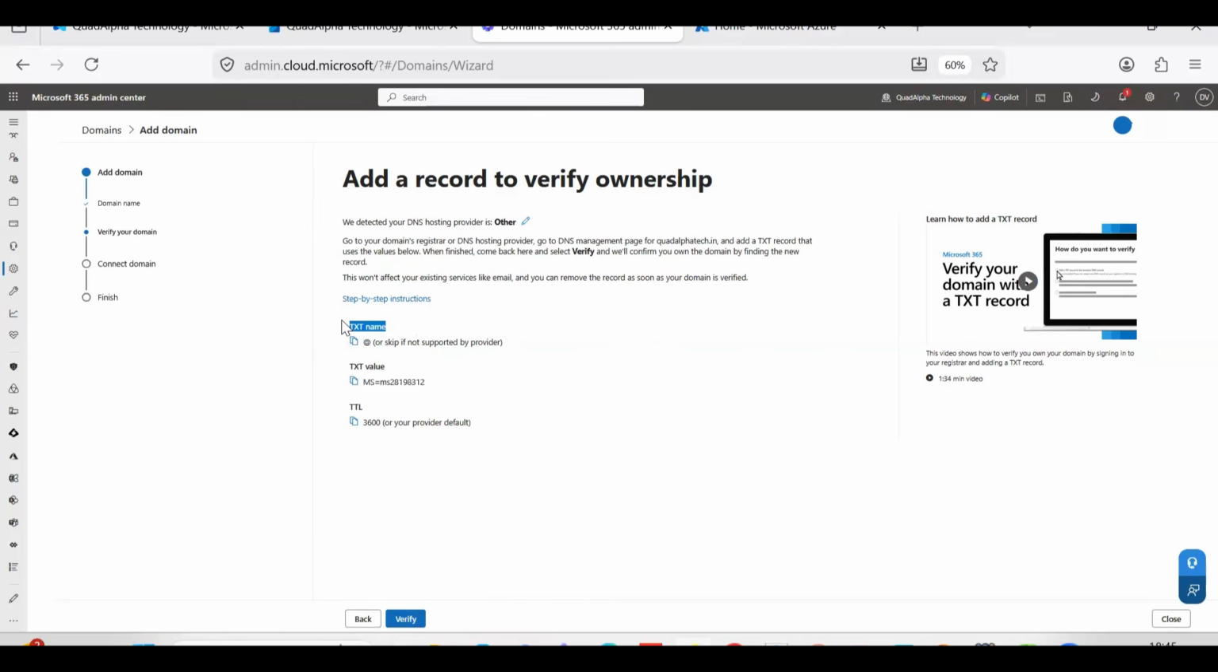TX value, you need to add as a name. And this is the value you need to add. Once you've added this value, you are doing the communication between the Entra cloud and the on-premises cloud.